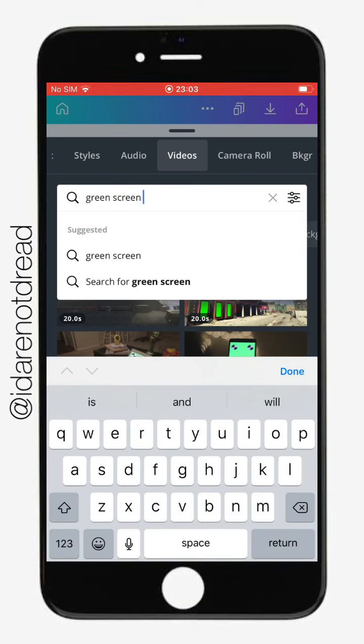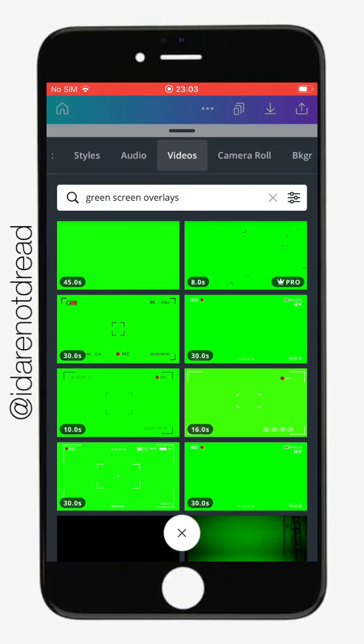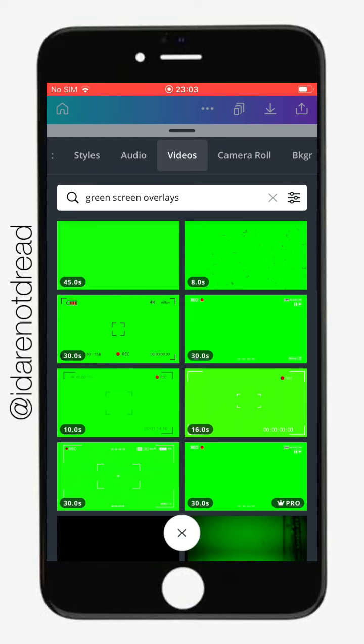If you want, click on green screen overlays, okay? And then search green screen overlays. It's going to turn up so many options here, and they are in green. If you are using a laptop, you'll be able to preview it. But I noticed that on my phone, I can't really preview it. I have to click one by one to see what is behind each of these green screen video elements, all right? So you go ahead and test it. It's allowed. Feel free, pick anyone.